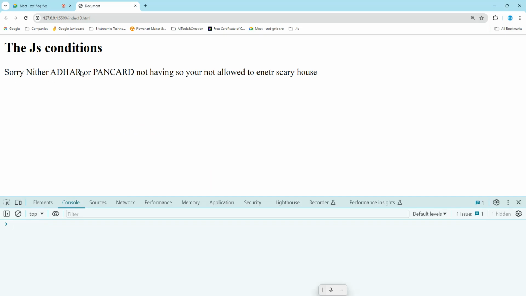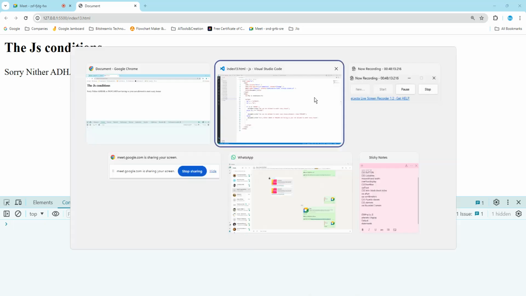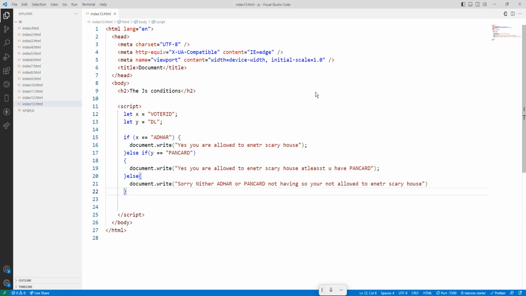Sorry, neither Aadhaar nor PAN card, so you are not allowed to enter a scary house. So this is called the if and else condition. Where are we using this? If you take any example, coding is nothing but real time only.